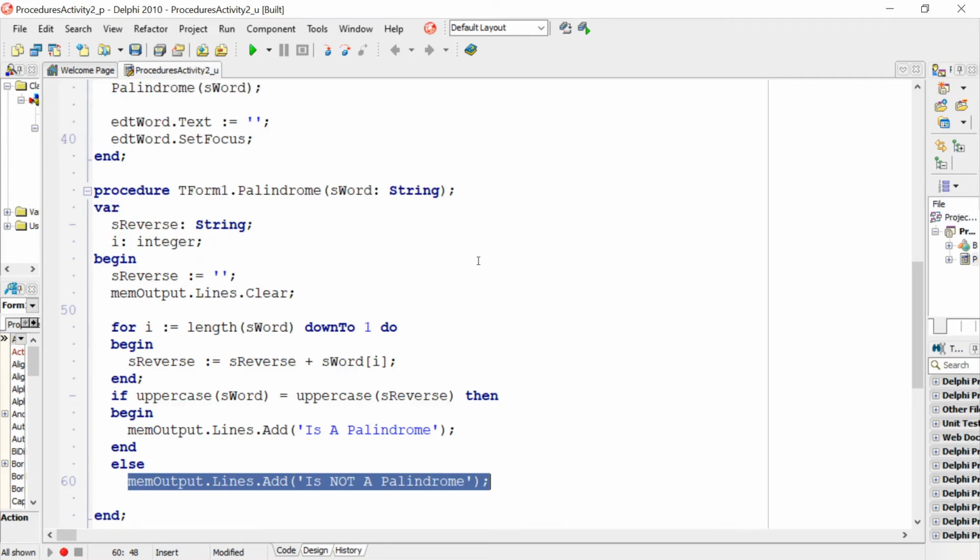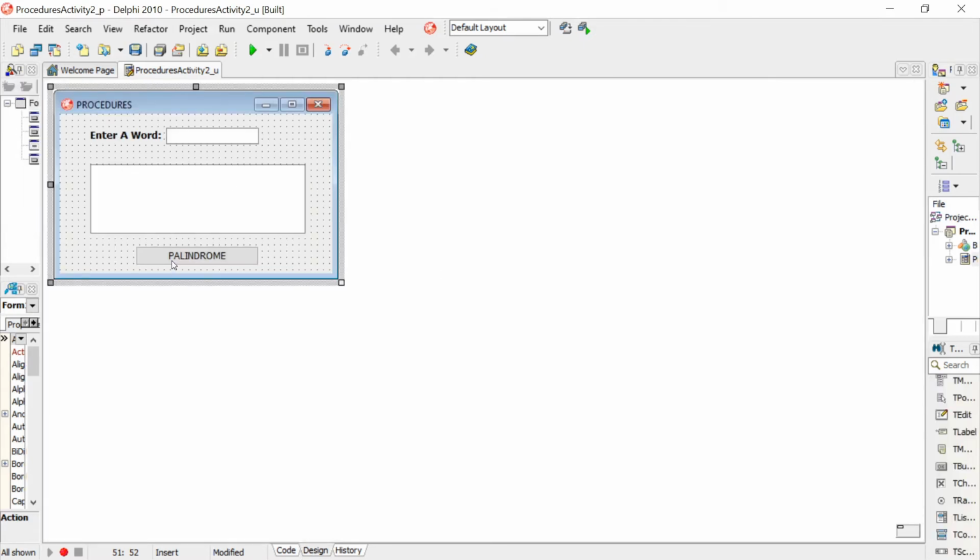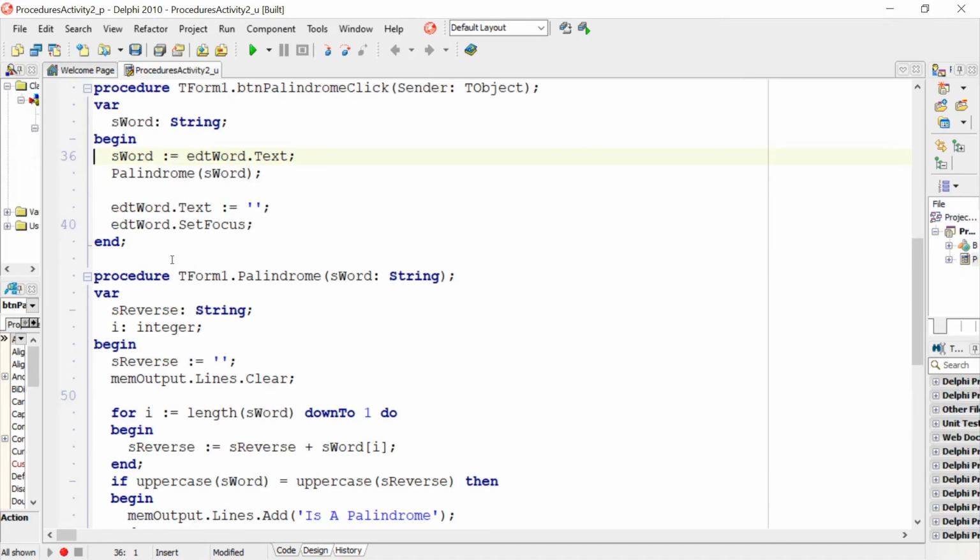So the last step is to now call this procedure. Let's now take a look at the button, double click, and now let's look at how we call this procedure. So the procedure palindrome was written, but remember, a procedure has no value if it is not invoked or called. So let's look at how we call it.